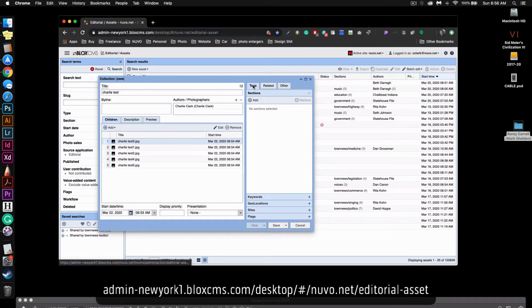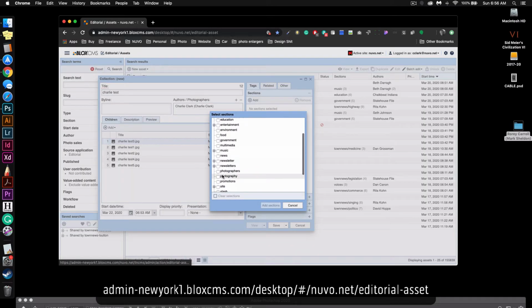Next thing you want to go to is over here to tags and then sections. So we're going to add it to the photography section. Sometimes there might be a different type of section you want to add it to. Let's say you were shooting food for somebody, or this is an education piece, or anything like that. You can look through here and add it to another section. So say food too, or whatever. But usually I just add it to photography.